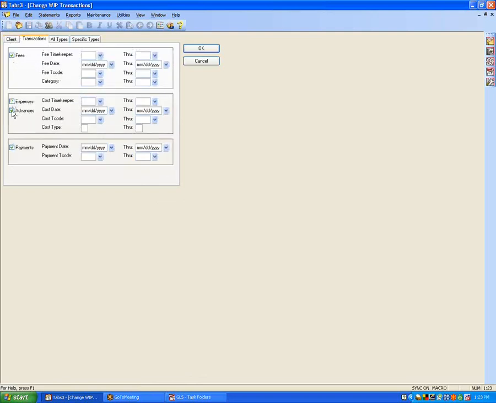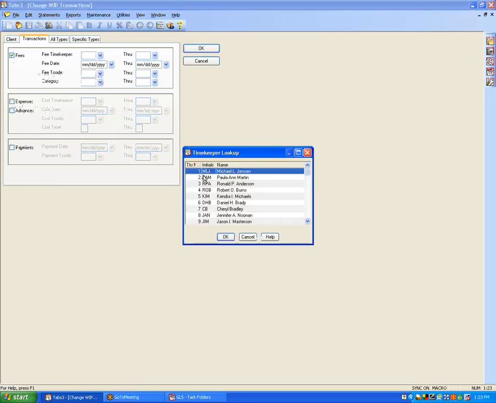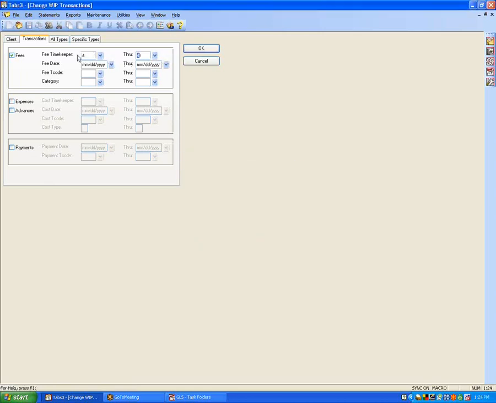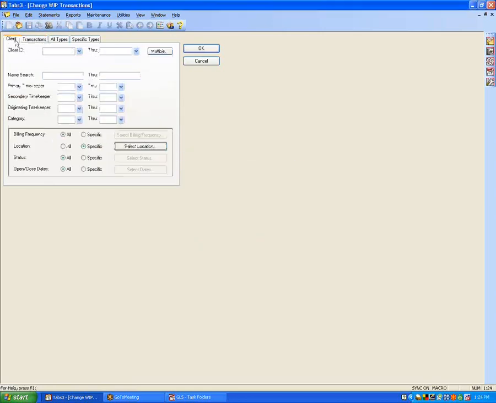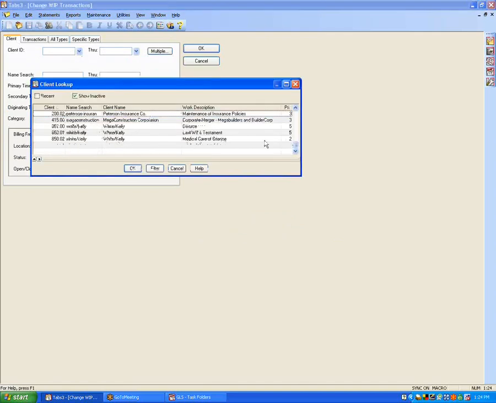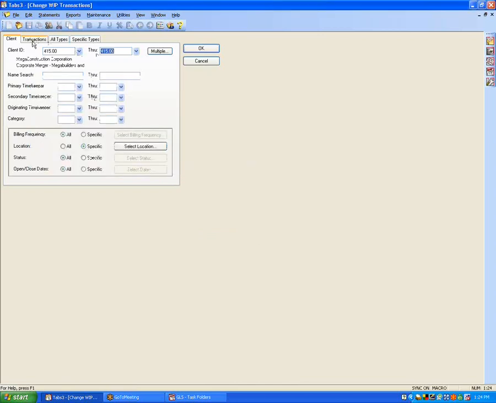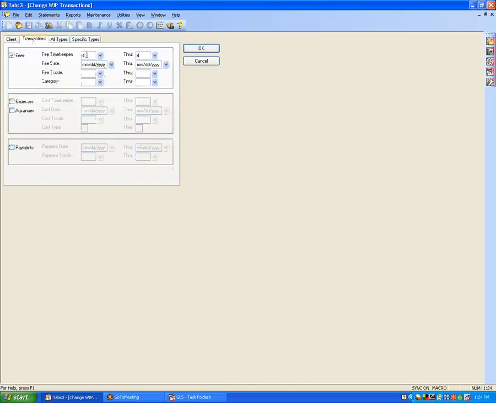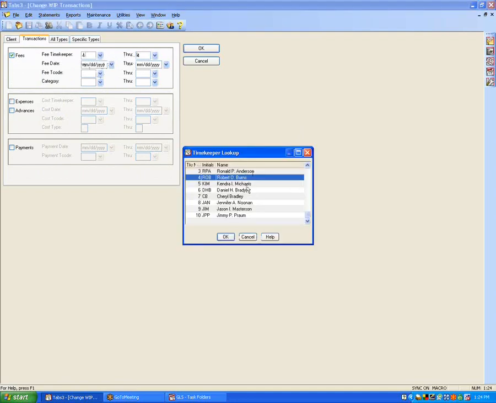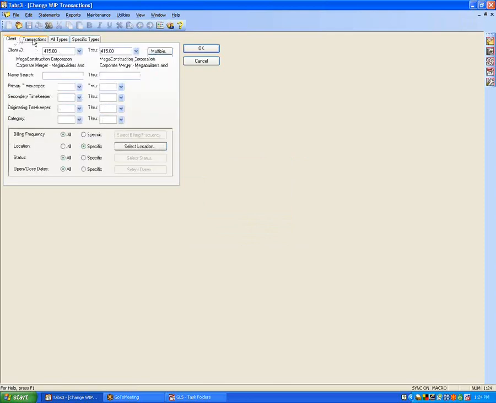Do you want to just change the fees? If that's the case, uncheck expenses, advances, and payments. If you only want to change the fees for Robert Burns, select him as the fee timekeeper, and you'll only be changing for whatever client you selected. Let's choose Mega Construction, because they always have big bills. And timekeeper number 4, this means you'll only be changing Robert Burns's entries for Mega Construction.